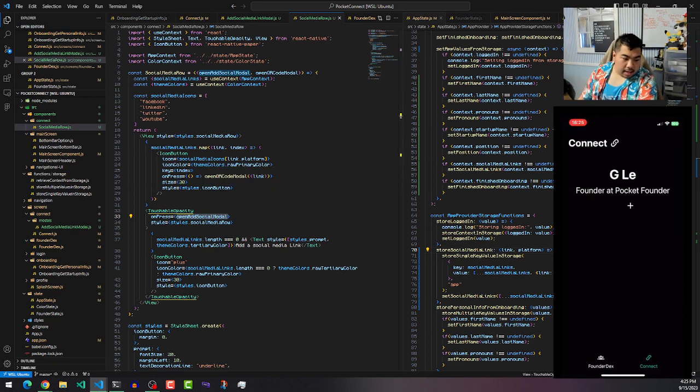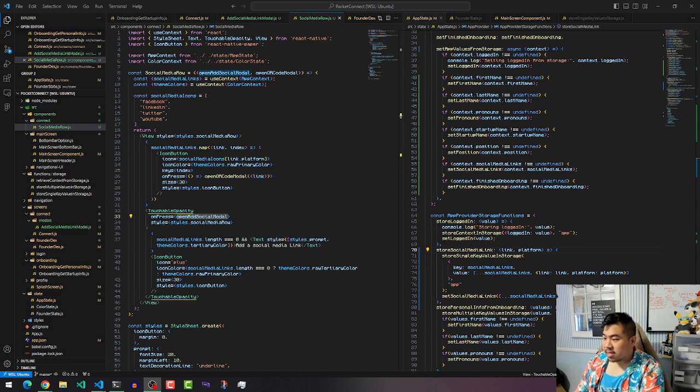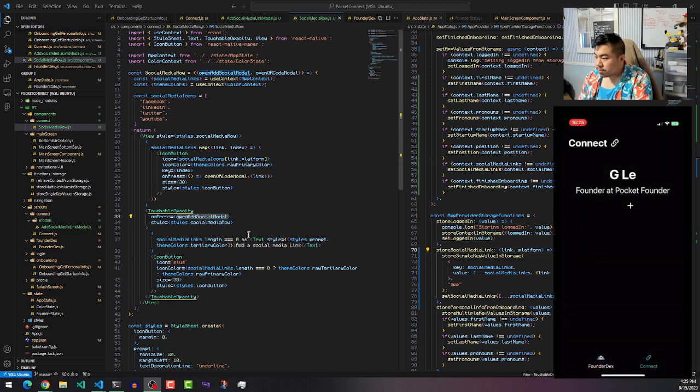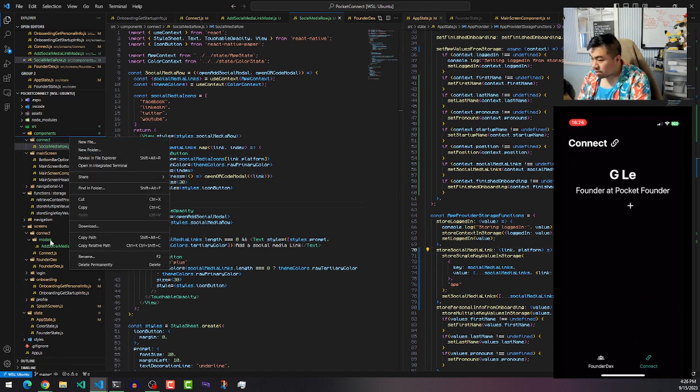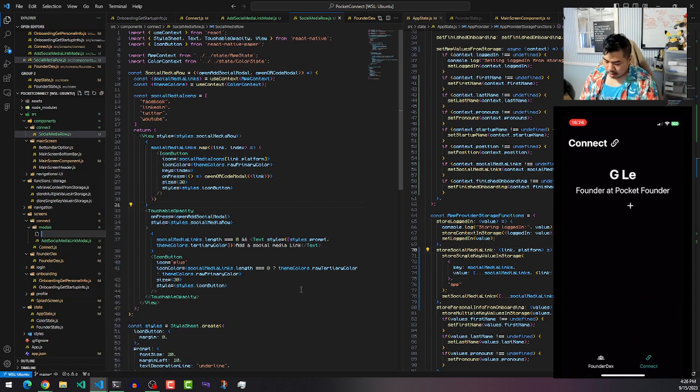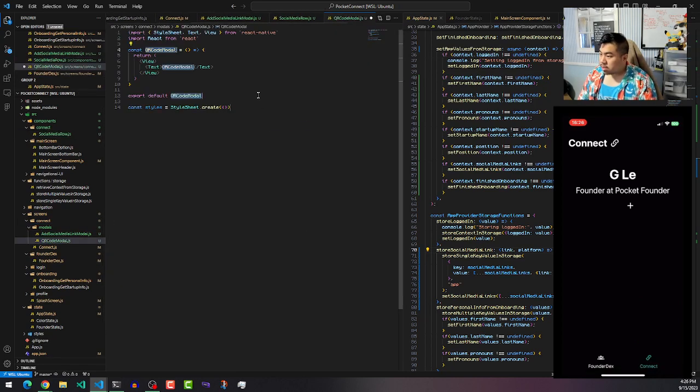Alright. So that's done, basically. Oh, wait, we're not done. We're not done. Because now with the social media row button here, we need to create the open QR code button, or QR code modal. So QR code modal.js. Alright, this one should be very easy.